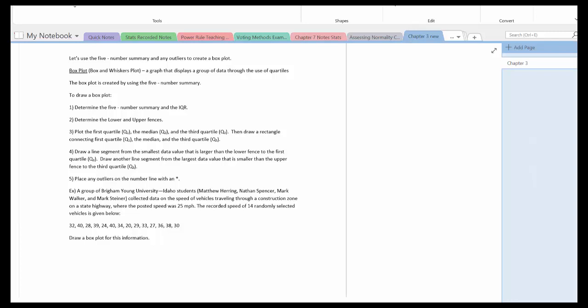In this video, we're going to talk about box plots and how to use box plots for distribution. So what is a box plot or a box and whisker plot? It's a graph that displays a group of data through the use of quartiles. The box plot is created by using the 5-number summary.